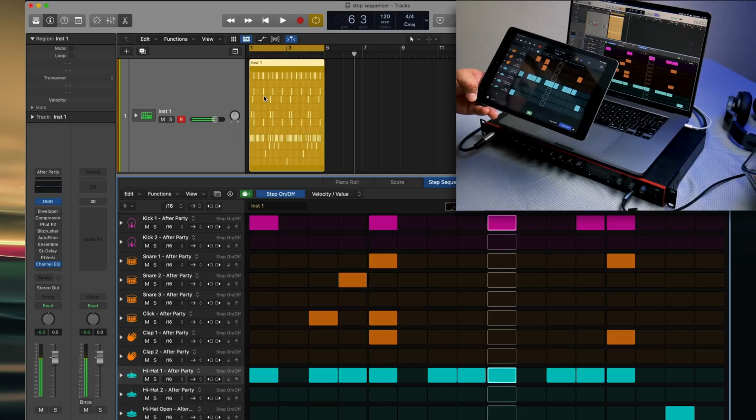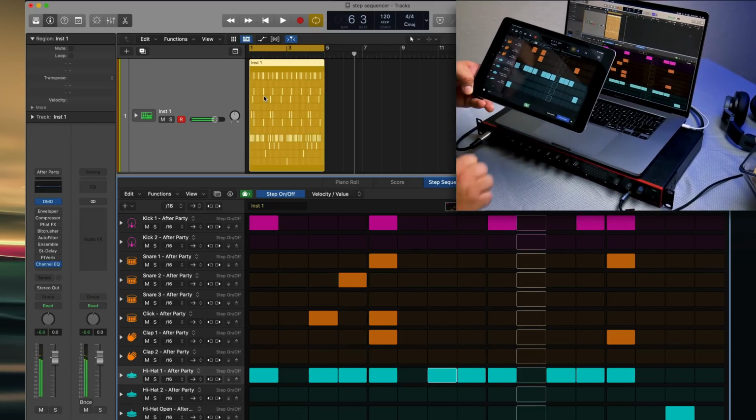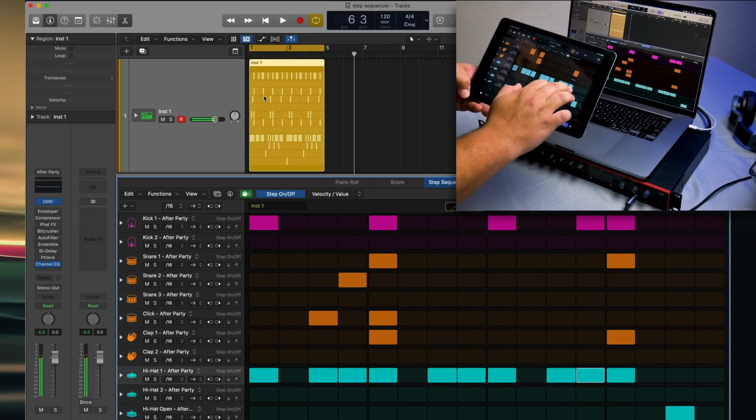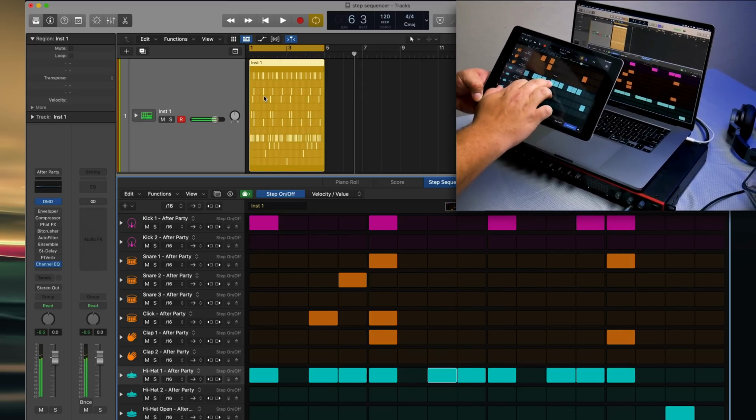So that's just a quick flyover of the new step sequencer control in Logic Remote with Logic 10.6. This really makes beat building much quicker and more tactile than using your mouse.